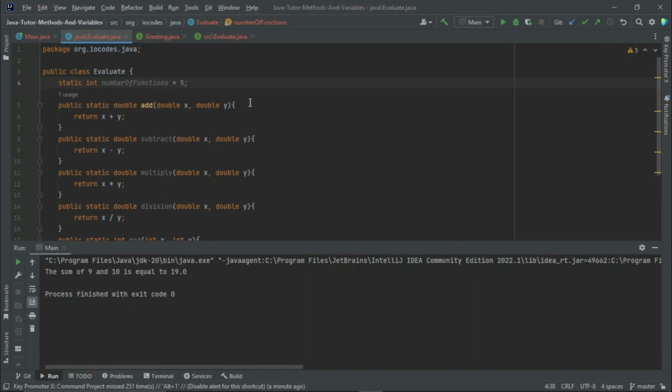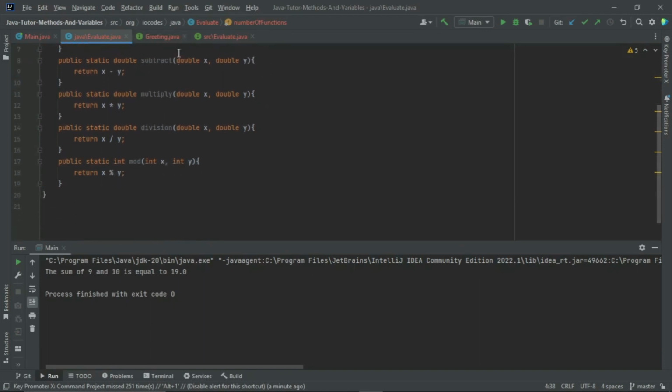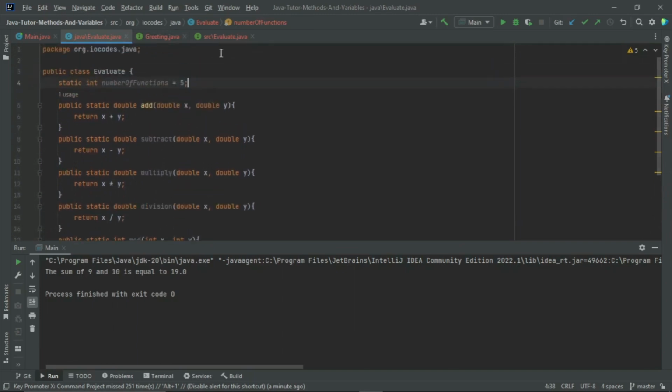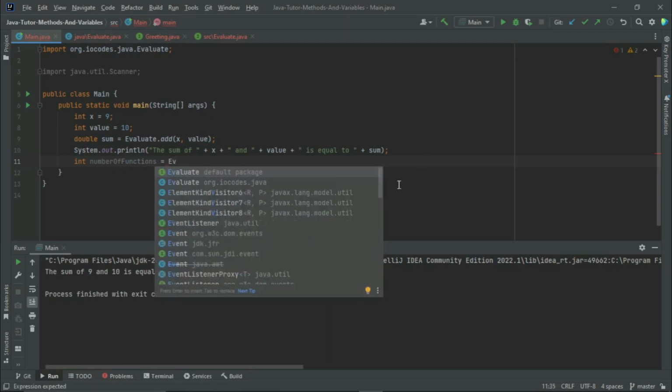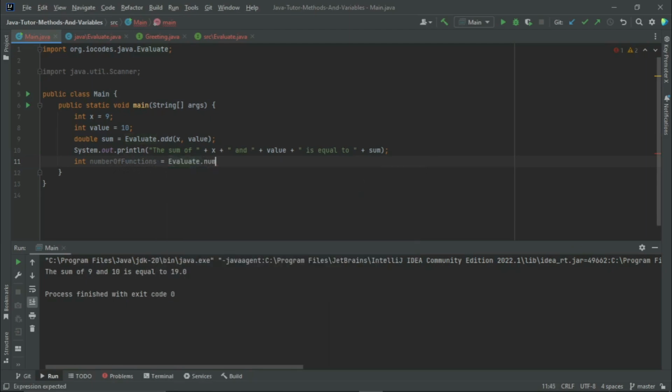I just want to represent the number of functions we have in the class. So we have add, subtract, multiply, division, and mod. Altogether we have 5 functions. Now if I want to know the number of functions in the evaluate class, I can go ahead and say int number of functions equals to evaluate dot number of functions.